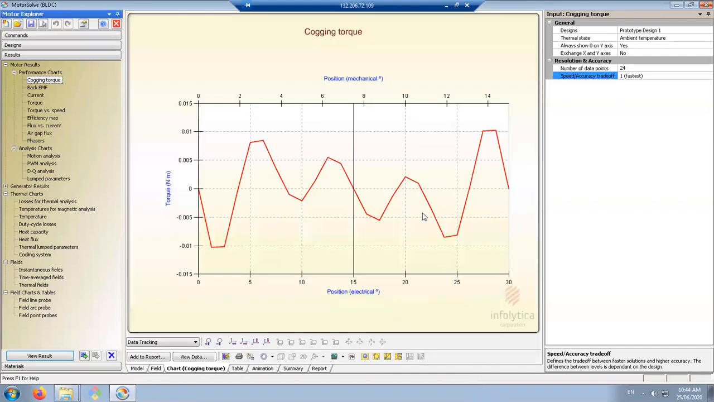This is the waveform of the cogging torque that we get. You remember that initially we set the average torque of the motor to 100 Newton meters. However, here the cogging torque is less than 1 Newton meter. That's exactly what I said: cogging torque value is very small. If we increase the speed accuracy trade-off, I believe it will change the value. It will be more accurate and increase to probably around 1 Newton meter or so, or maybe less. But again, it's smaller than the average torque.